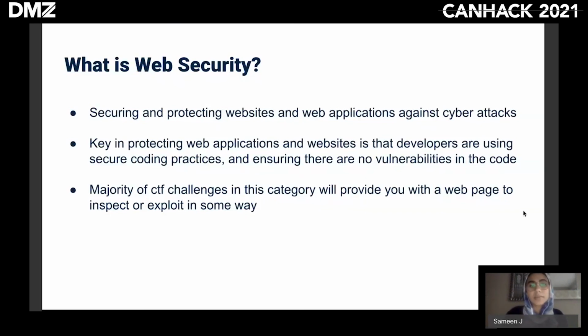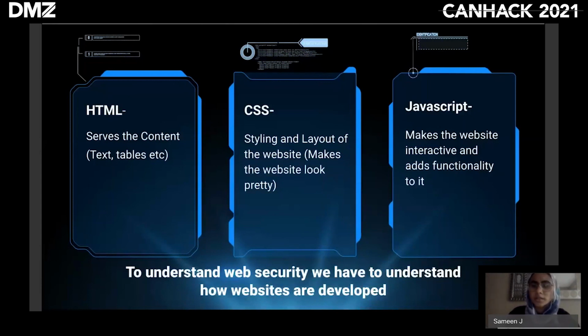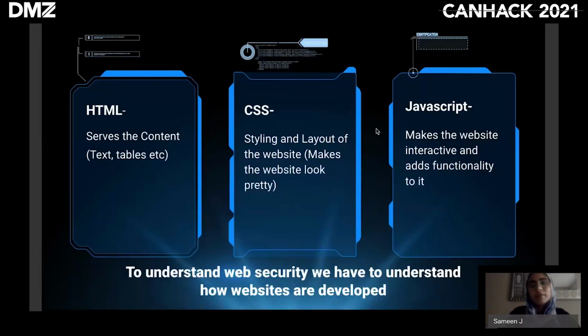So let's talk about how web pages are built. There are three fundamental languages: HTML, CSS, and JavaScript. There's going to be a poll right now just to get an idea of how many of you have experience using any of these three languages, maybe one of them, maybe all three.